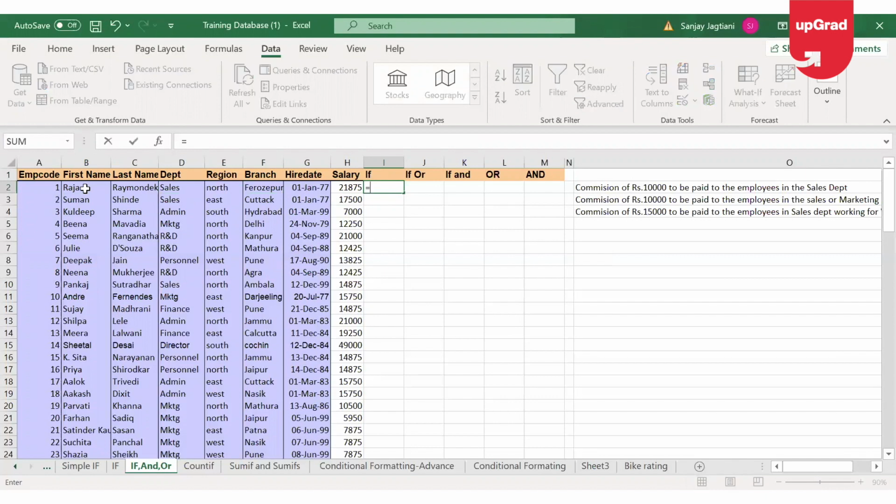So again, here I can use a simple if function. So I'm going to select the if function, open the bracket. The first thing that it is asking for is a logical test. My logical test in this case is the department of each employee has to be sales. If it is not sales, then it is not going to get 10,000 rupees. So for the first employee, I will check the department. The first employee, Raja Nematekar's department, is shown in D2.